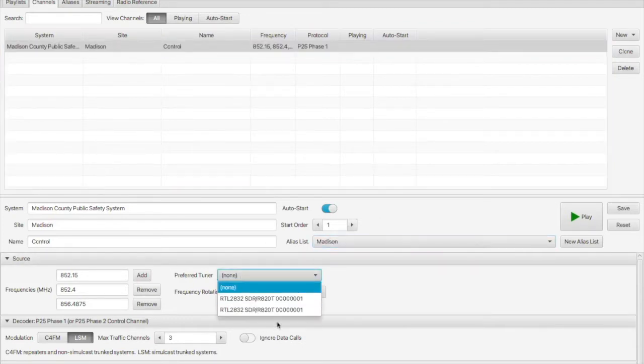Preferred tuner, that's up to you. It just depends on, maybe one tuner works better than the other for signal. More exactly, the preferred tuner is the tuner that's going to lock onto the control channels. They're both the same, so I'm just going to leave none. Now your frequencies, you can add and remove control channels.